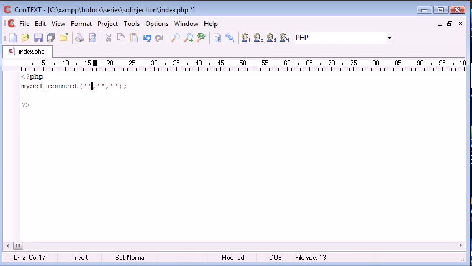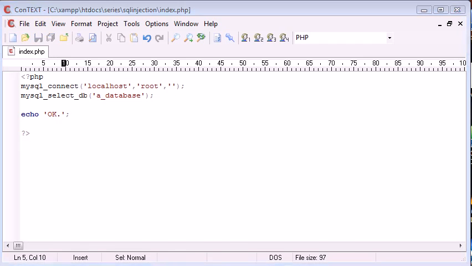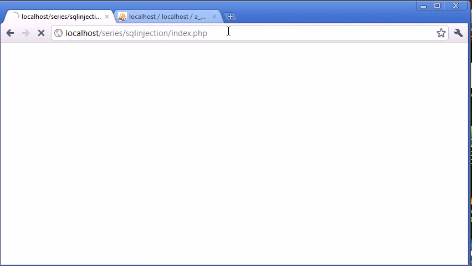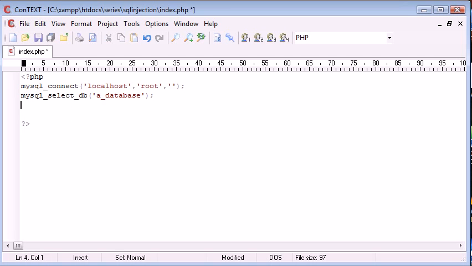It takes 3 parameters. If you haven't already looked at this, I do have another video on it, so go back and have a look at this. My username is root and my password is just blank, and I'm going to say MySQL select DB, and this is a_database. So let's just echo out a confirmation message here, just to check that we're connecting successfully. So let's refresh there. Okay, so we've got an OK message there, so we've successfully connected to the database.